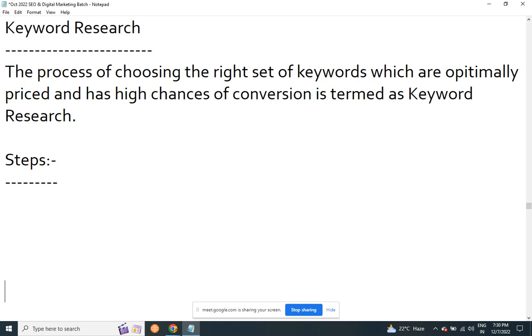While doing keyword research, you have to make sure that the keyword gives you a very high scope for the client getting converted and the pricing on the keyword should be very much optimum. There's a huge difference in the word cheap and optimum. All the keywords which are cheap may not be good. So that is why look for optimum price. I'll explain you this with an example, okay? And then the keyword must have high chances of conversion.